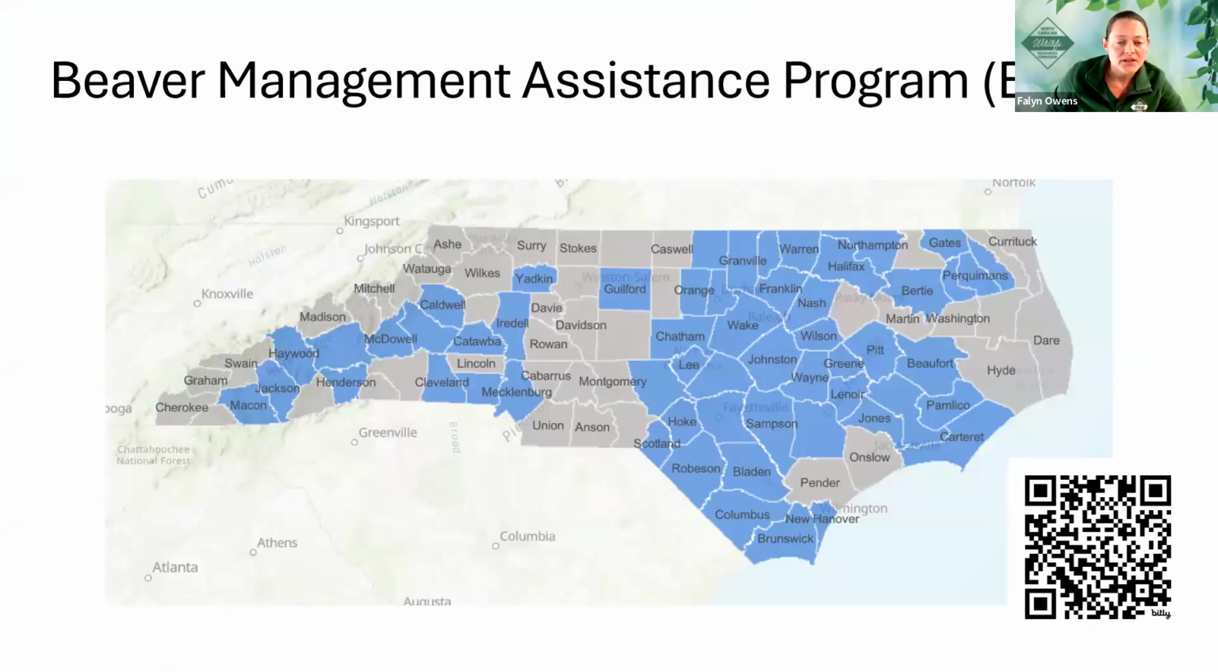And then specifically about the Beaver Management Assistance Program, this again is a unique program that does not exist in really any other state. And it's been going for over 30 years, and it is a cooperative program run by the state of North Carolina, the federal government, local county governments, and even landowners who work together to pay for beaver assistance.